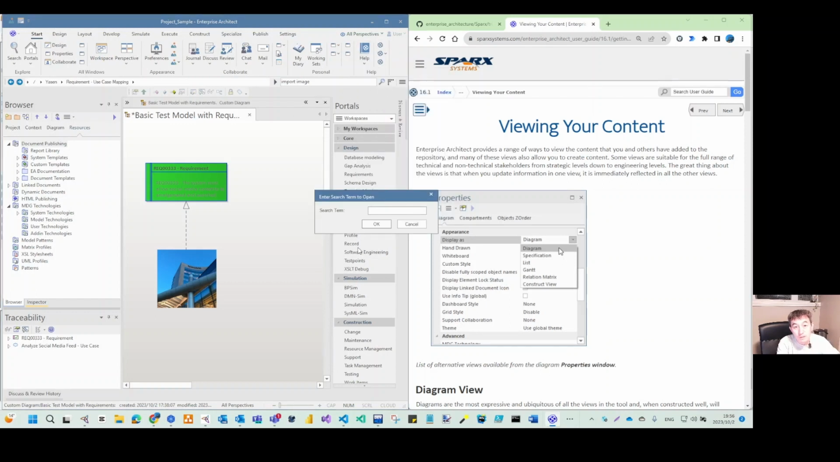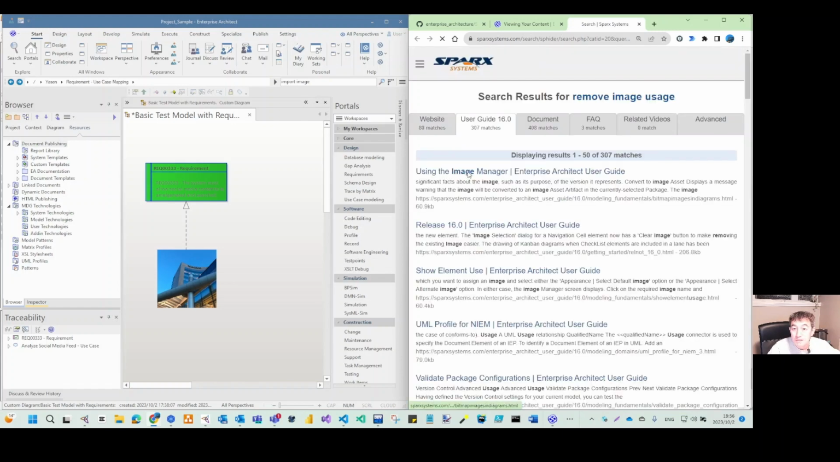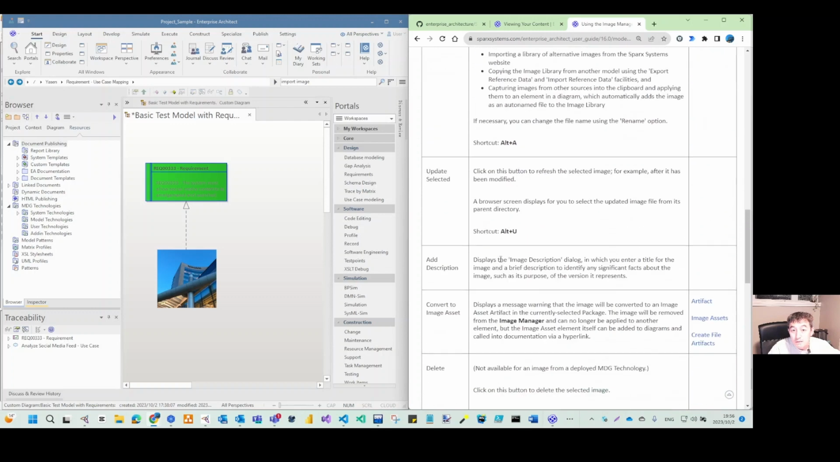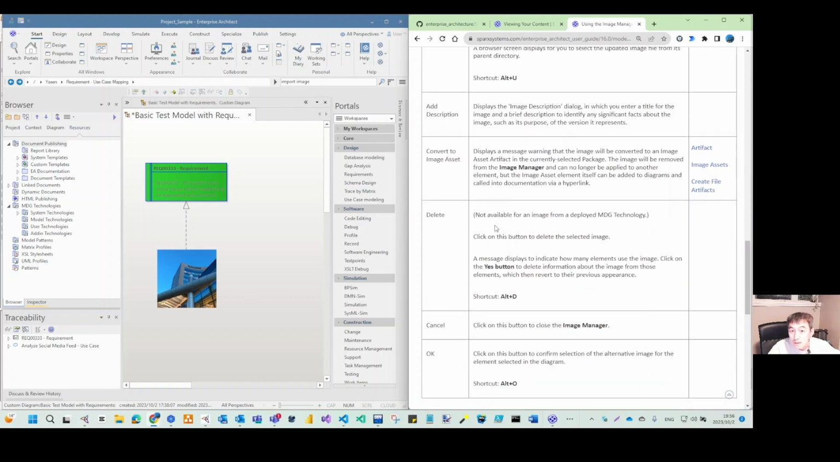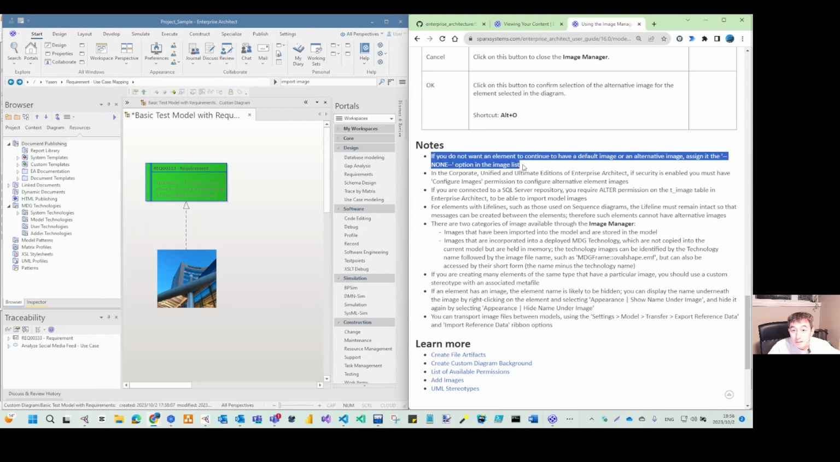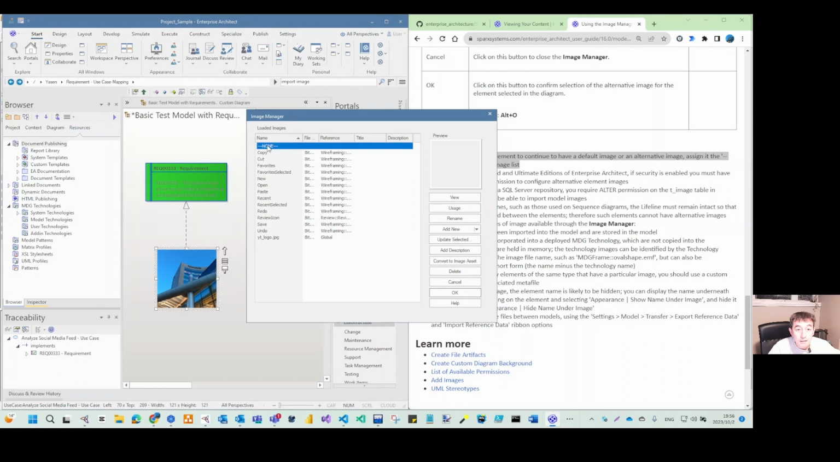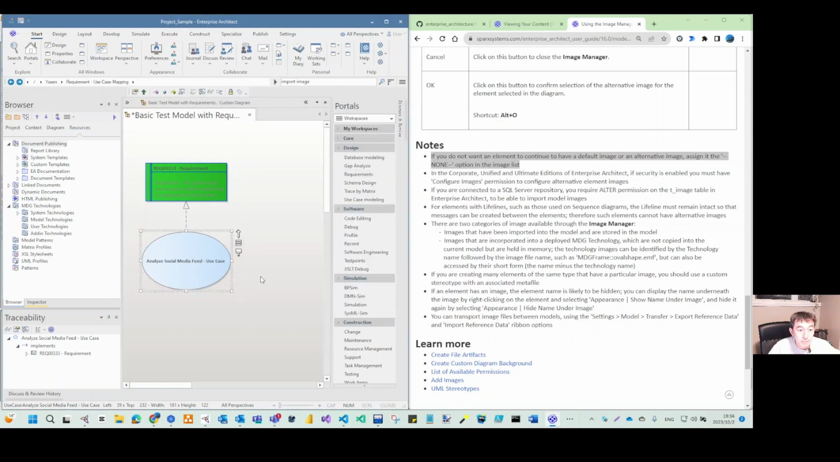So let's see, I want to remove image usage, so I search from the help. I suppose how to use our image will pop up. I want this, using the image manager. So I just read that delete deletes the image, not from the part. It says: if you do not want the element to continue to have a default image or an alternative image, assign this to the none option. So let's try to do that. Right click, feature, select an alternative. Then I assign this and OK. OK, so that's back to our original notation.